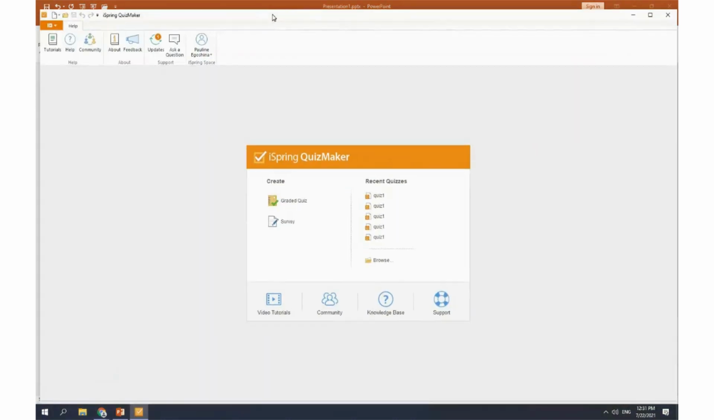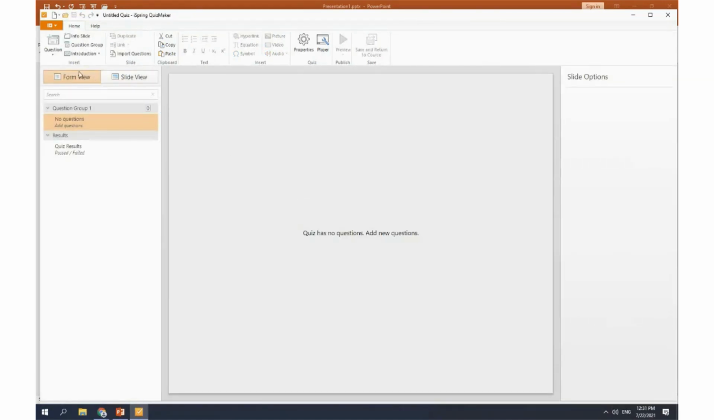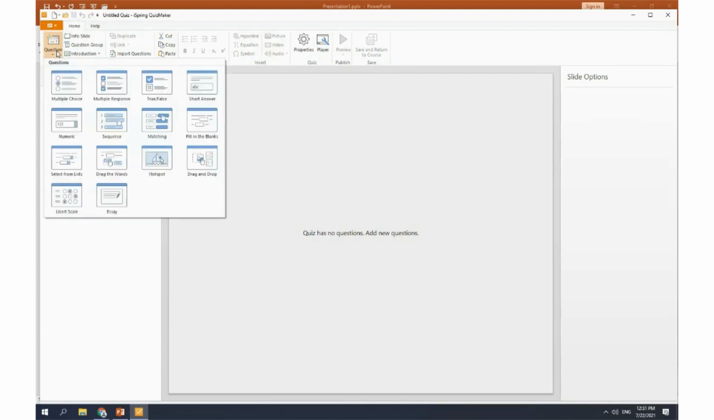With iSpring Quiz Maker, you can easily create beautiful assessments, set up custom scoring, and evaluate learners' progress online. And in the Quiz Maker, you can choose between graded quizzes and survey questions. I will choose graded quiz for my course. And first I wanted to show you the questions tab. So let's click right here.